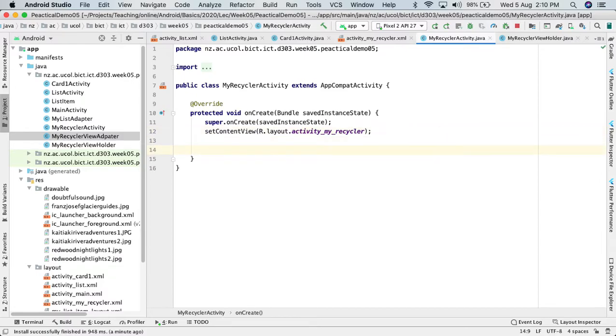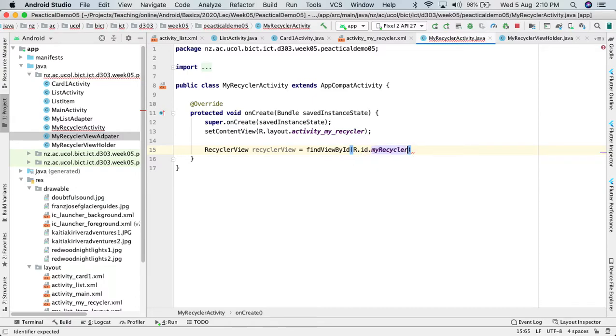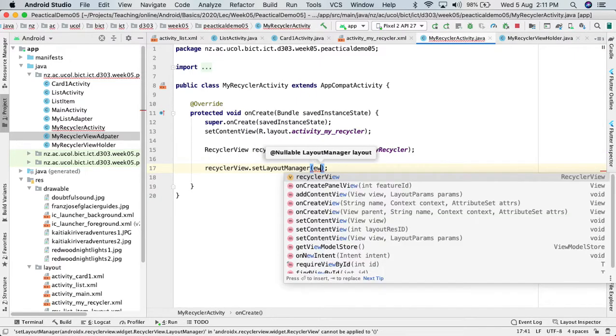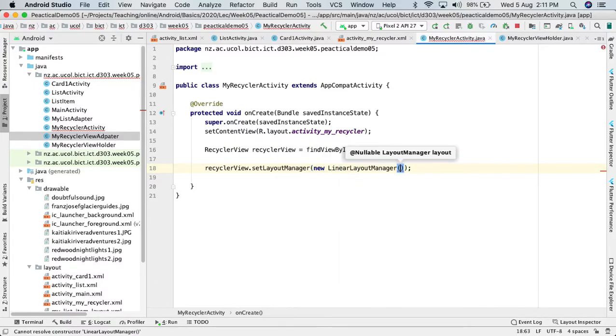Here I say my recycler view is equal to find view by ID R.id dot my recycler. Okay, and then here we need to set a few things. First of all, we need to say recycler view dot set layout manager. If I say new linear layout manager, and then we pass the context, so it will be fine.